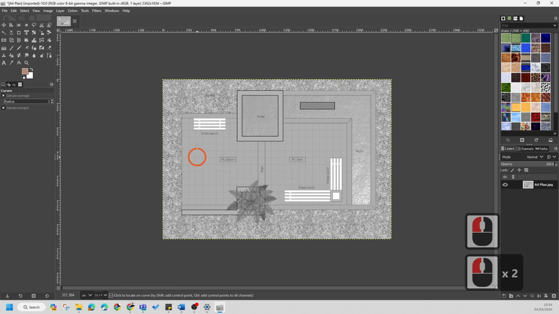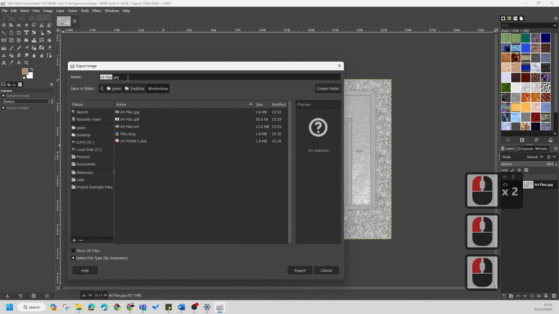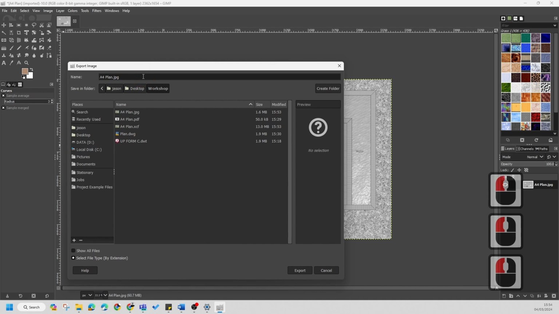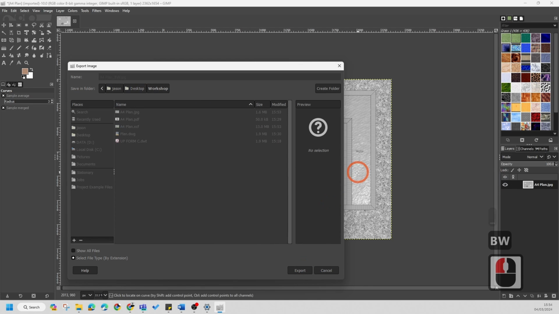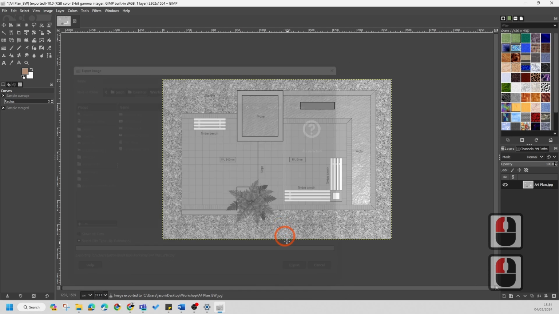That's good. Press OK. And now I'm going to export this again. Export as, I'm going to call this BW, black and white. Okay. I'll explain what we're going to do. So I'm going to export this just like this. Export. Good. Now we're done.